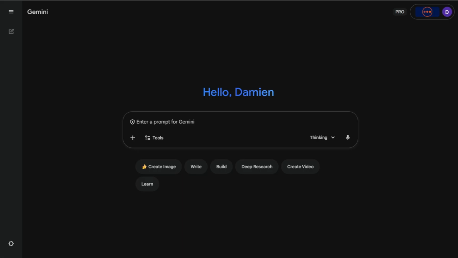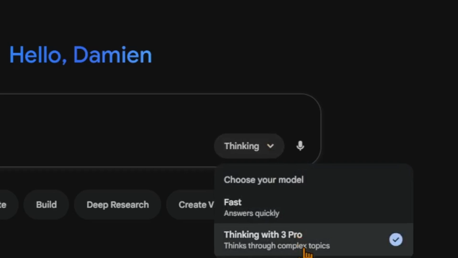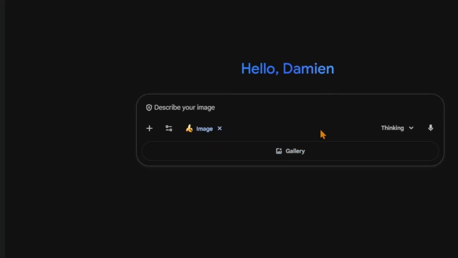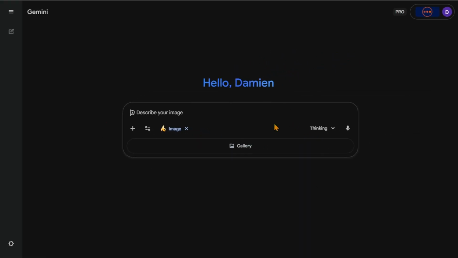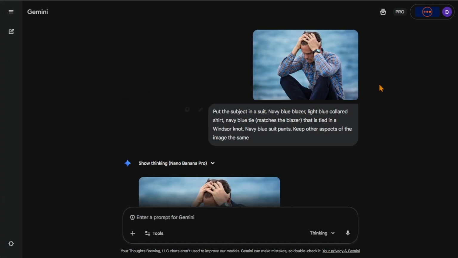This is the Gemini app. To get here, you just go to gemini.google.com. You could also do this on the mobile app. Once you're here, make sure that the model you have is 3 Pro. So this is thinking with 3 Pro, and then click on Tools and go on Create Images. This will set up Nano Banana Pro, and you put in your prompt here. Again, I've already done this specific one, so I will show you what it looks like.